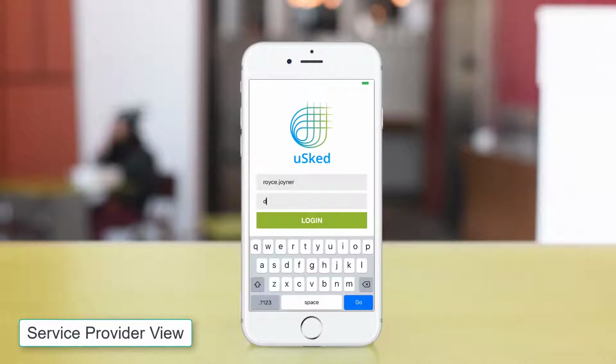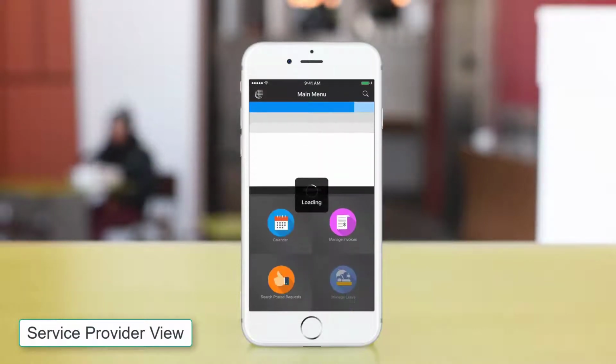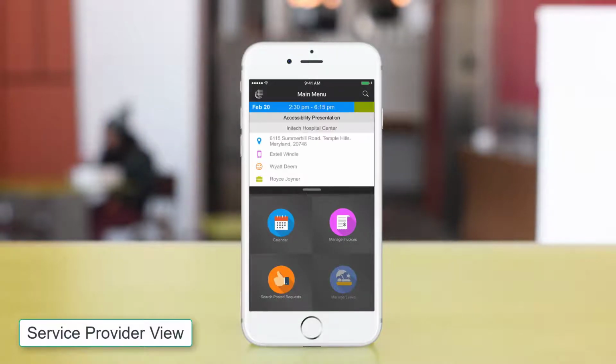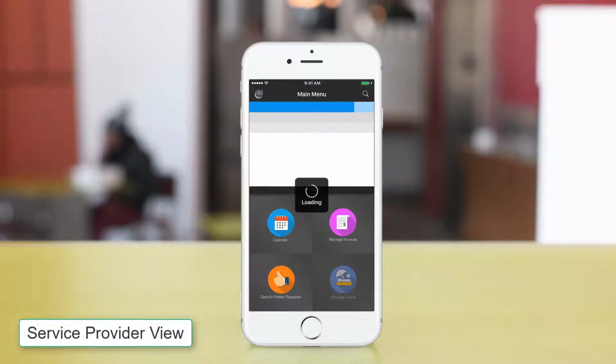Once a service provider is logged in, they're immediately taken to the home page. Within the home page, there are many features and functions that are quickly accessible. Let's dive in. Swiping across the top will allow service providers to view their current and previous assignments.